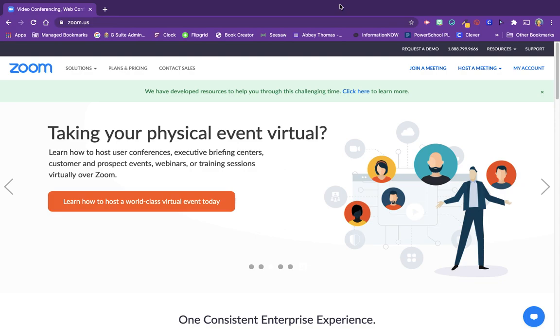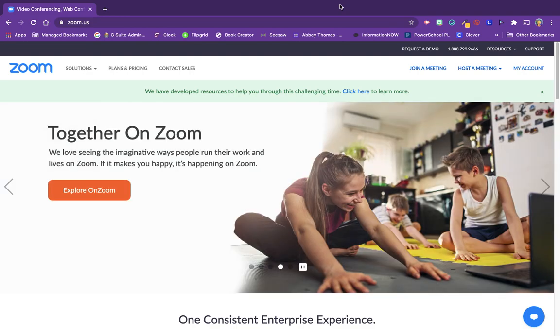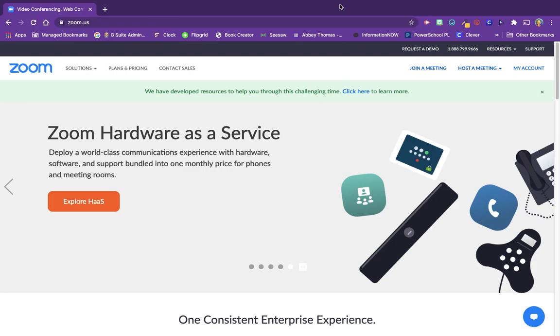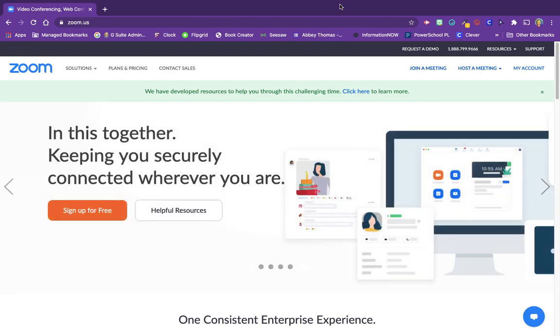When you start a Zoom meeting, there are a lot of different settings that you can manipulate. But there are also a lot of different settings that you can manipulate inside Zoom itself before you ever get to the meeting.